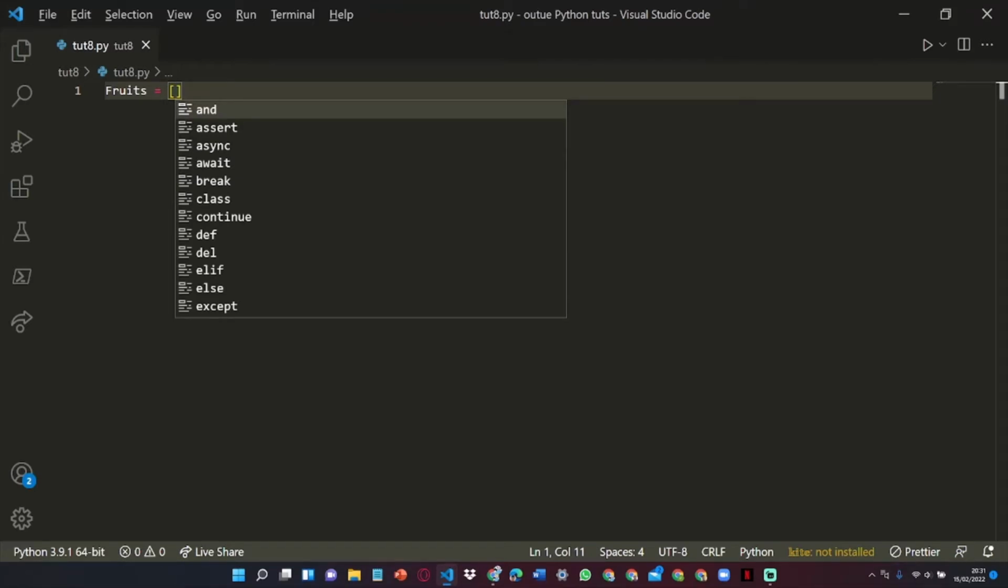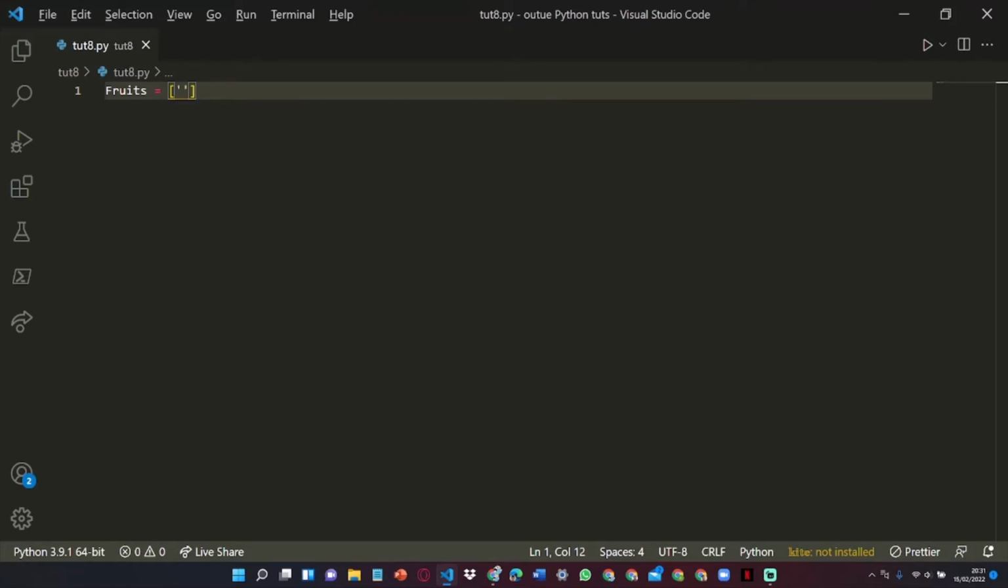And so let's just do, for now, fruits. And so here I'm going to say banana. Then I'm going to say mango. Then I'm going to say, let's go for an integer, and let's go for a float. Okay. So we have four things in this.